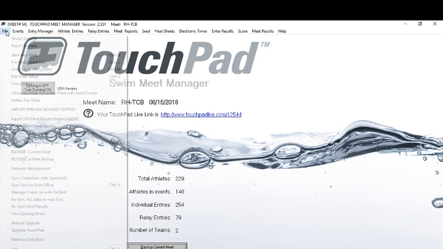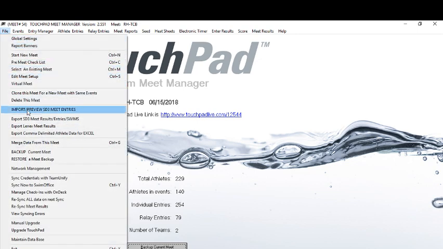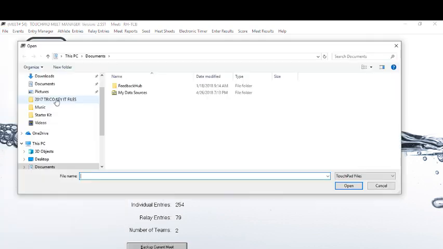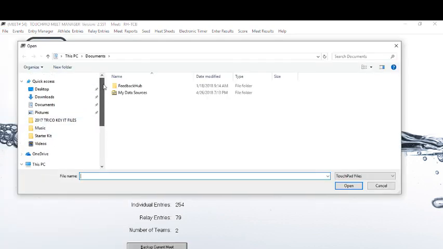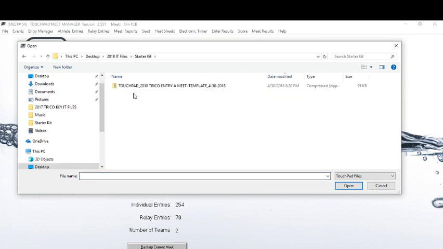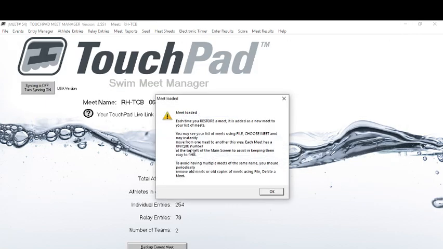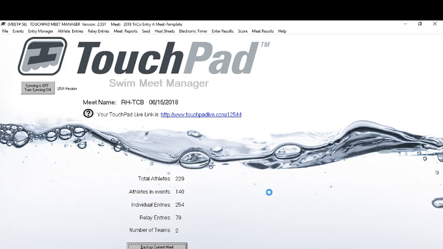We are going to hit File, and we're going to restore a backup meet. Now, in that helpful starter kit that I created for you, we're going to go back to the desktop, 2018 starter kit. You'll see that we have a meet template, and we hit OK. Restore this file. OK.